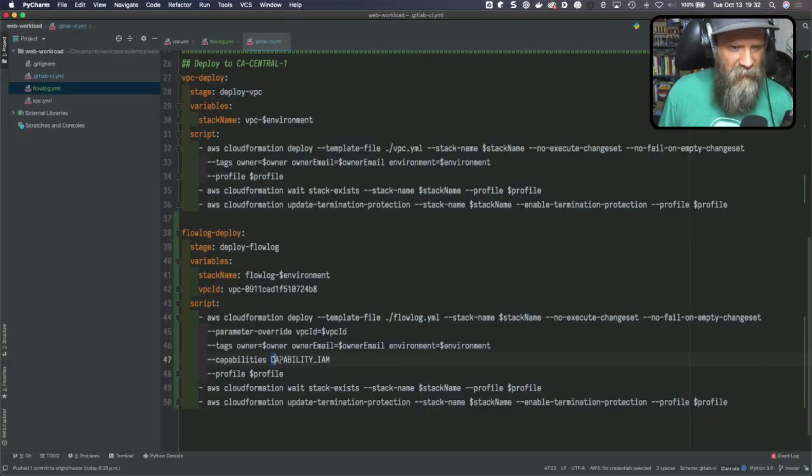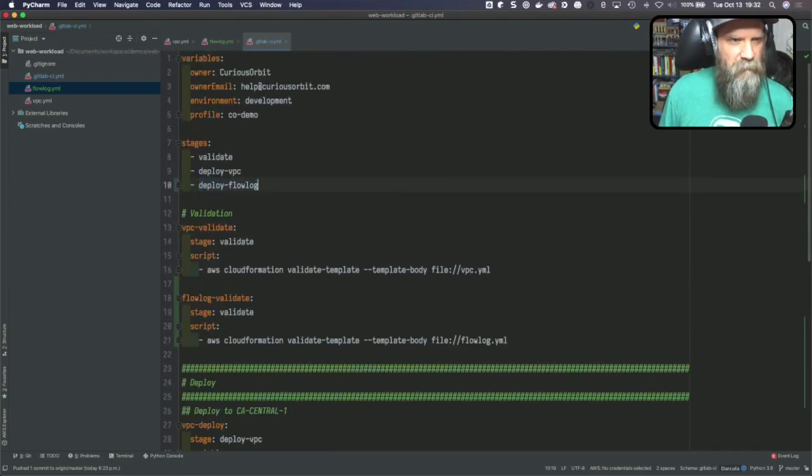So let's just, again, make sure that that's good. The profile stays the same. And this is our setup after, right? Wait for the stack and then set up update termination on it. So let's just double check this to make sure this is up here. All right, let's try this.